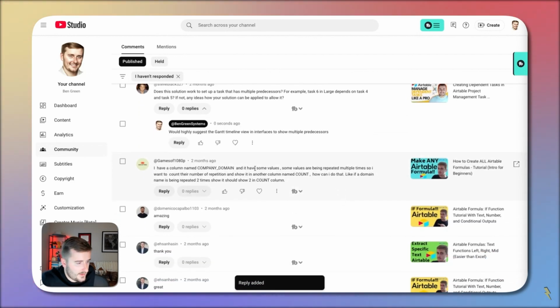All right, this one, I have a column named company domain, and it has some values. Some values are being repeated multiple times, so I want to count the number of repetitions and show it in another column called count. How do I do that? The gift domain is repeating twice. How to show count 2 in that column. Happy to show this.